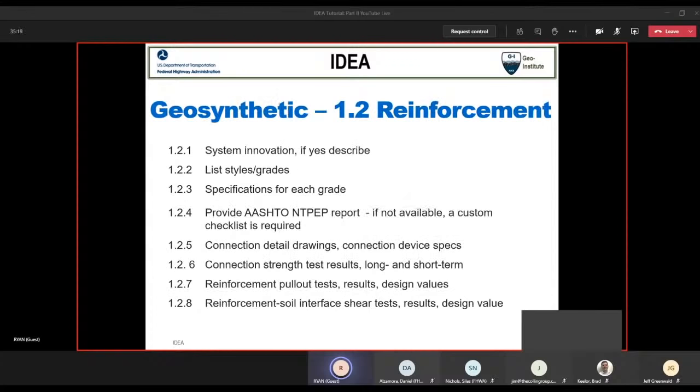If we had a system that had geosynthetic reinforcement in lieu of a steel reinforcement, again, we'd be looking for innovations, a listing of the styles or grade of reinforcement, specifications for each grade. And here it's a much shorter list because we are generally relying on an AASHTO NTPEP report for geosynthetic reinforcement. And all that information, the strengths, the reduction factors and so forth, all of that would be contained within the NTPEP report.